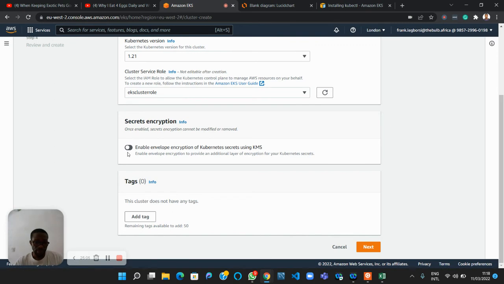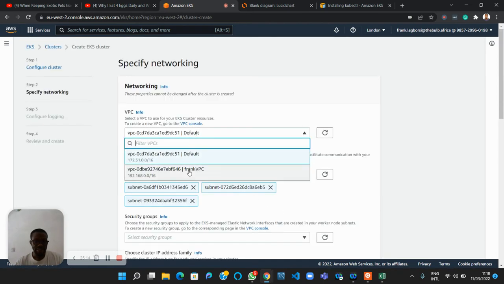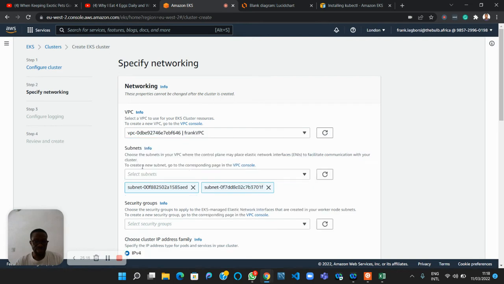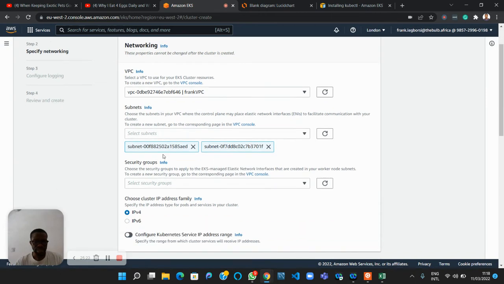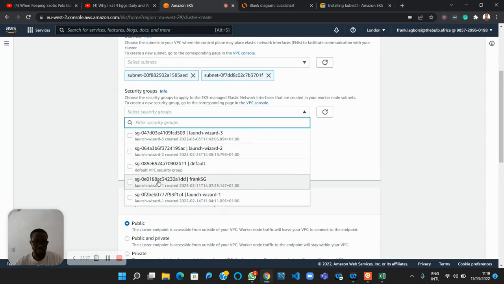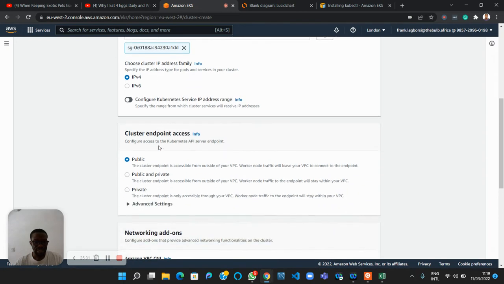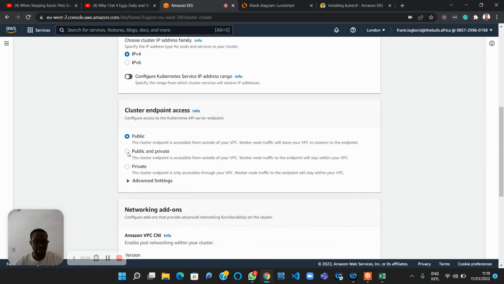Secrets encryption. We may need to allow AWS to manage that for us. All right, so click on next. I have my VPC, and in it I have two subnets. That's okay. For security group, I have Frank SG, I'm going to take that. And for cluster endpoints, I'm going to use both public and private.